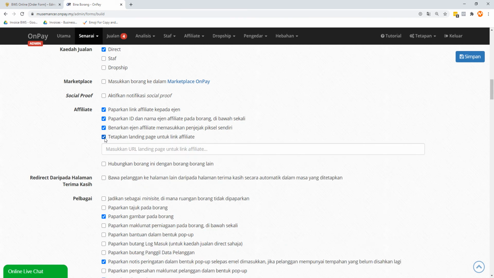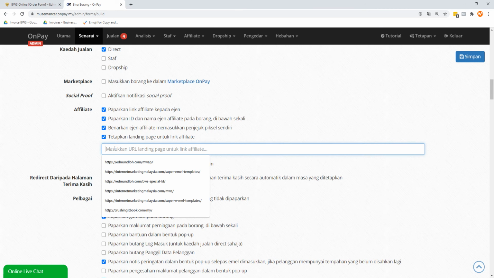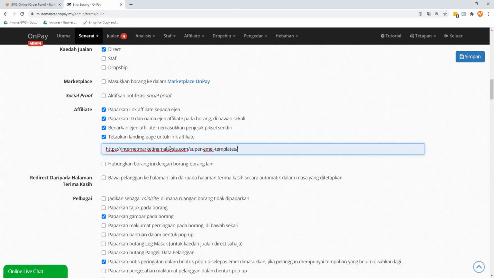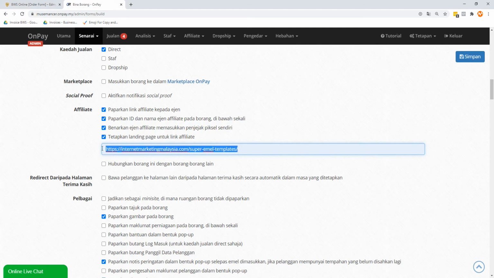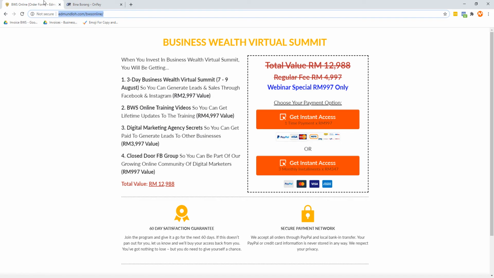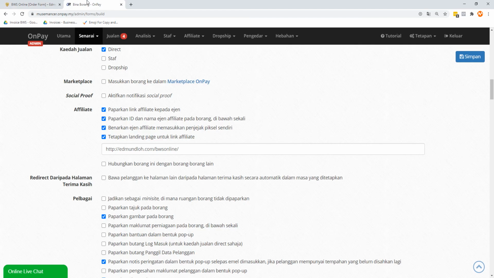So what you're going to do is you're going to click on this, and you're going to enter the link of your sales page. Okay. So I'm going to use this as an example. All right. That means if affiliates are going to promote this, they will arrive at a page like this. I'm just using that as an example, by the way. All right. So in other words, for affiliate, the short answer is to check all of these boxes and put in the link to the sales page.